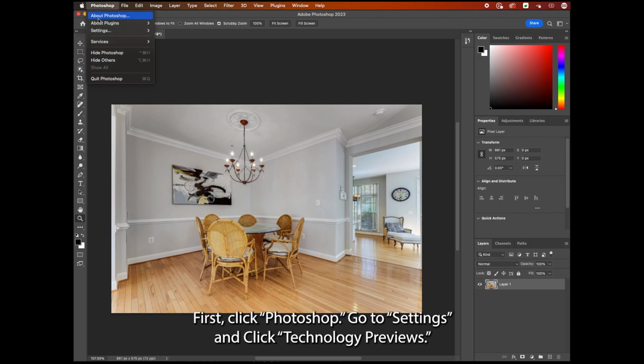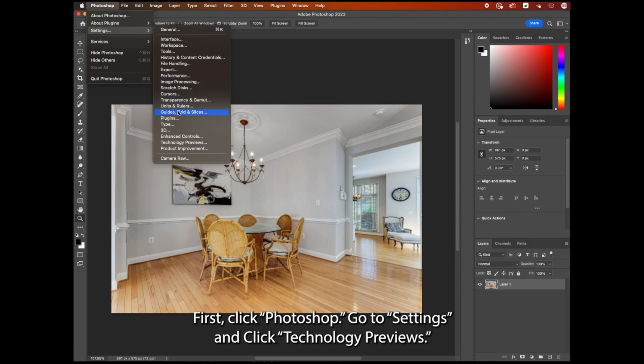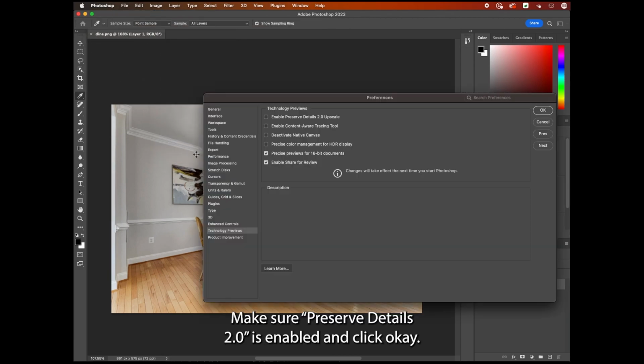First, click Photoshop. Go to Settings and click Technology Previews. Make sure Preserve Details 2.0 is enabled and click OK.